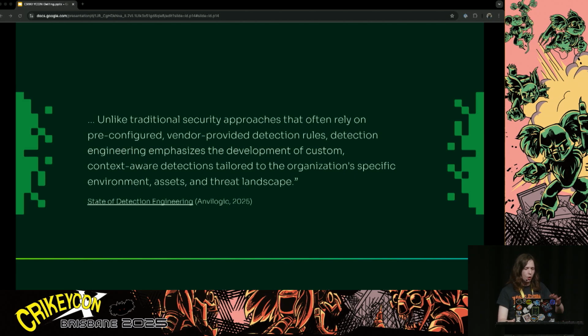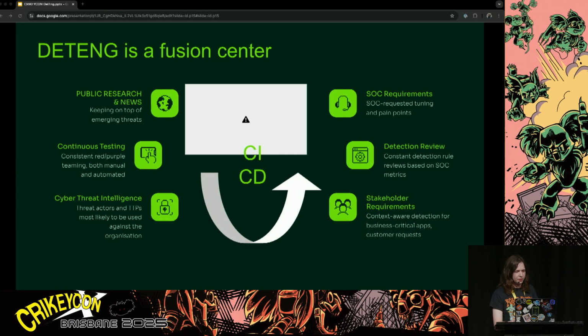And all of that combines into the key point that I really want you to take away from this, which is that in order for detection engineering to truly be successful, it needs to be a fusion center. So it needs to serve the broader purpose of fusing all of these different inputs together.